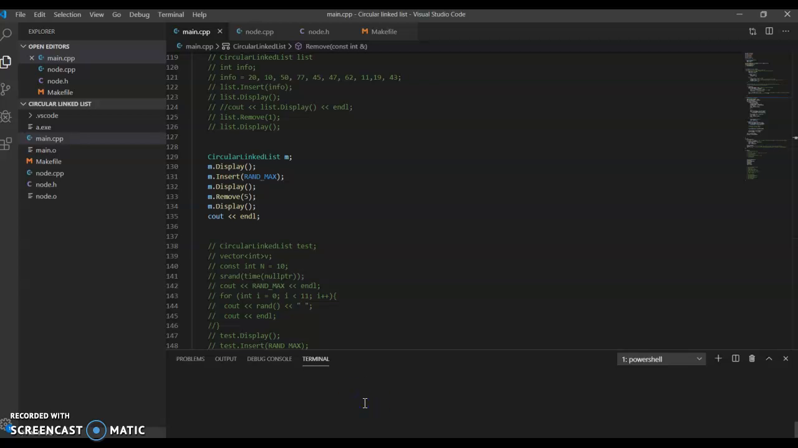Let me try to run the program. Let me run the make. Let's say .exe. So it runs successfully.